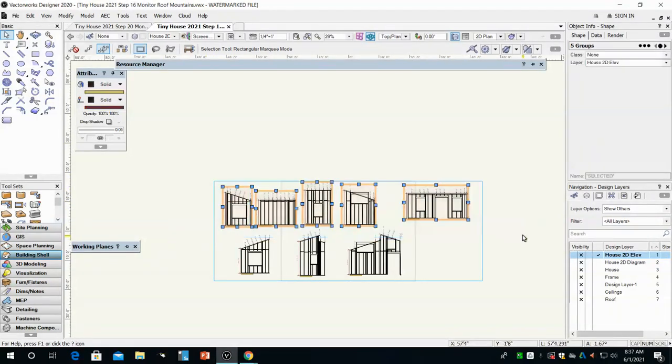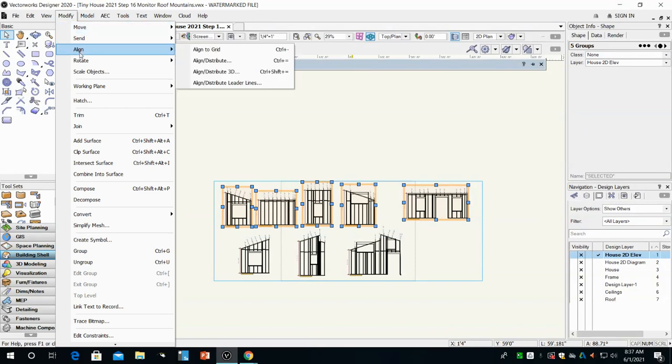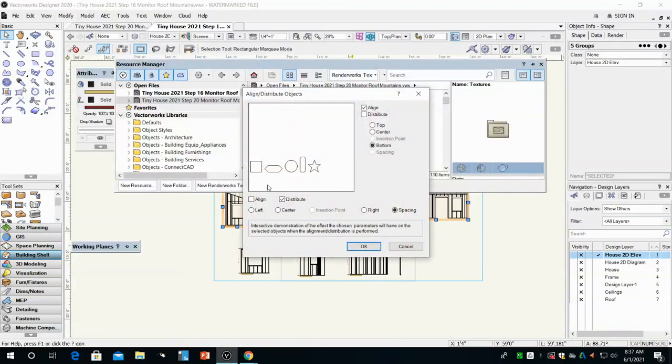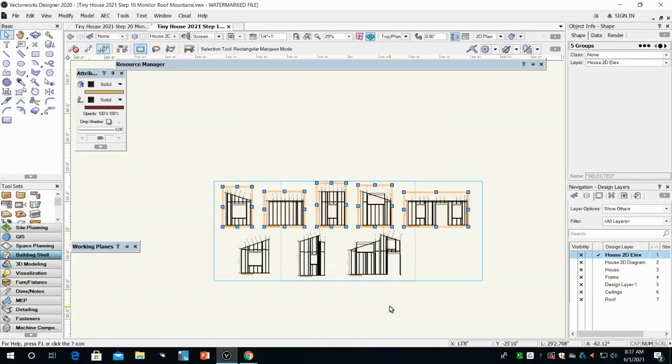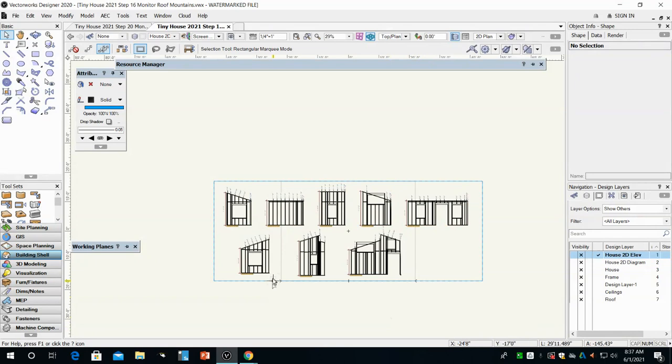I'm going to take those viewports and just use modify align distribute. I want to align them on their bottom edges. But now what I want to do, instead of aligning them, I'm going to distribute those and just choose spacing. That's going to just put an even amount of space between each viewport, but align the bottoms of them. There we go. That looks good. I'm going to do the same thing with these 3 viewports I'm going to keep right down here.